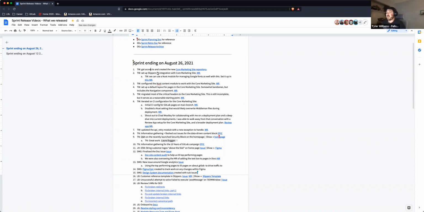Hello. Yeah, so lots of really good stuff going on with the big core marketing site architecture project. So we got access to provision from us for maintainer status on a new repository in the marketing org, which I was able to push up our Nuxt boilerplate to. After which I went through and did the Slippers UI integration, similar to the demo that I posted in Slack a while back about how that could all get wired up. It's pretty much exactly the same.